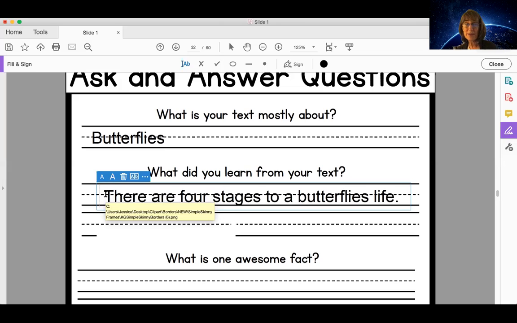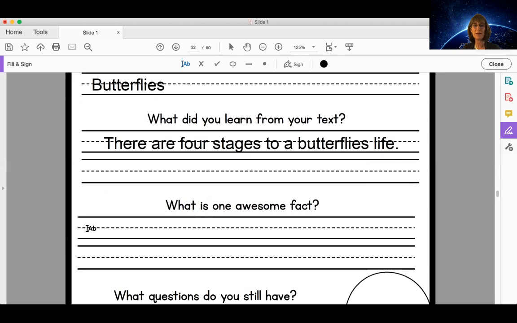Because so far, that's what the book's been all about, right? There are 4 stages to a butterfly's life. You can write that same answer if you'd like. Or if you want to write something else that you've learned, you could write that as well. I'm going to come down to here. What is one awesome fact? There's some pretty good ones, huh?